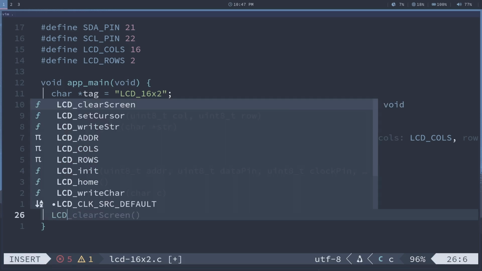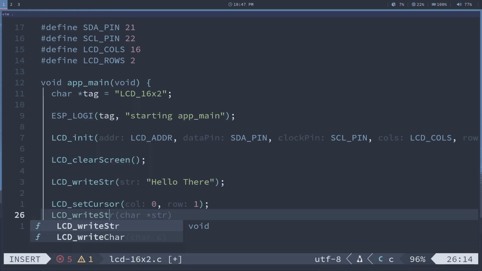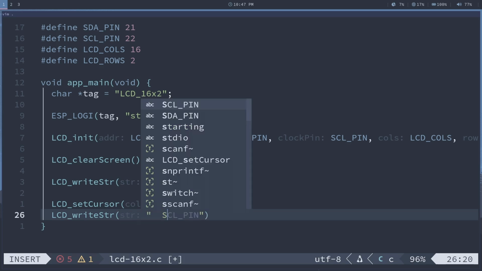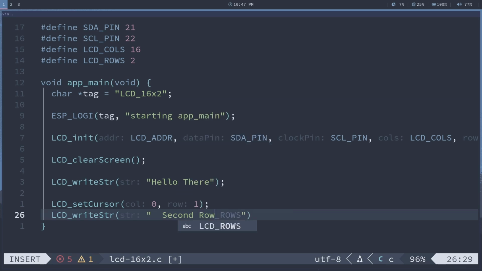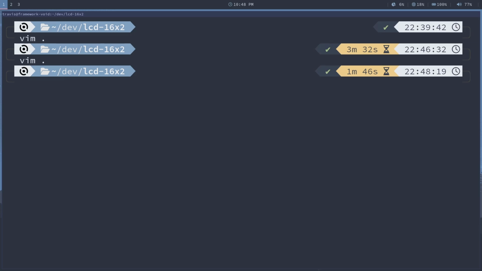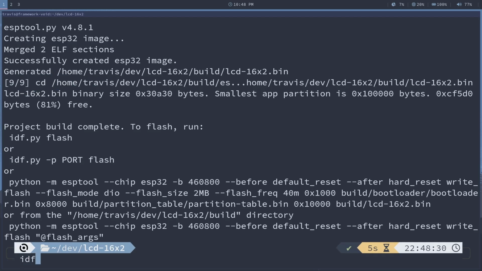We can also write something else. lcd_write_str, just write something else. So we have a total of 16. So we go 1, 2, second row. I don't know how many characters that is, but we have enough room for it. All right, let's go ahead and build and flash again. And let's go ahead and flash.